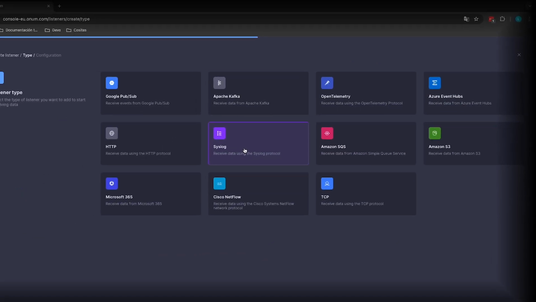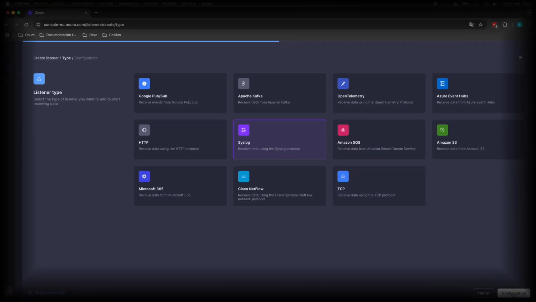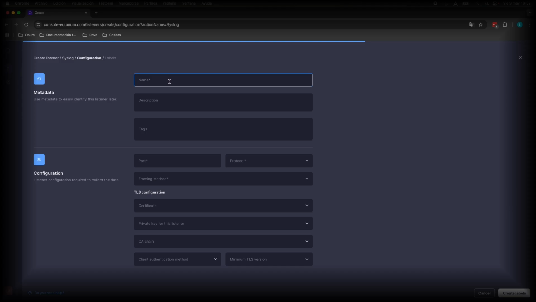For example, if we choose syslog, we proceed to configure it. Most listeners are configured in a very similar way. They all include a metadata section, where we must give the listener a name and optionally provide a description and a set of tags to organize the listeners we create. We must also select the port it will listen on.